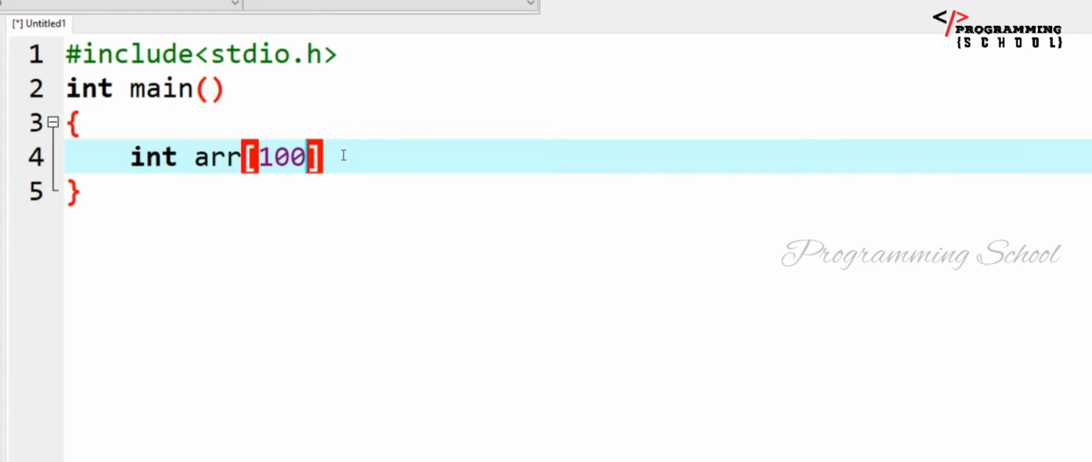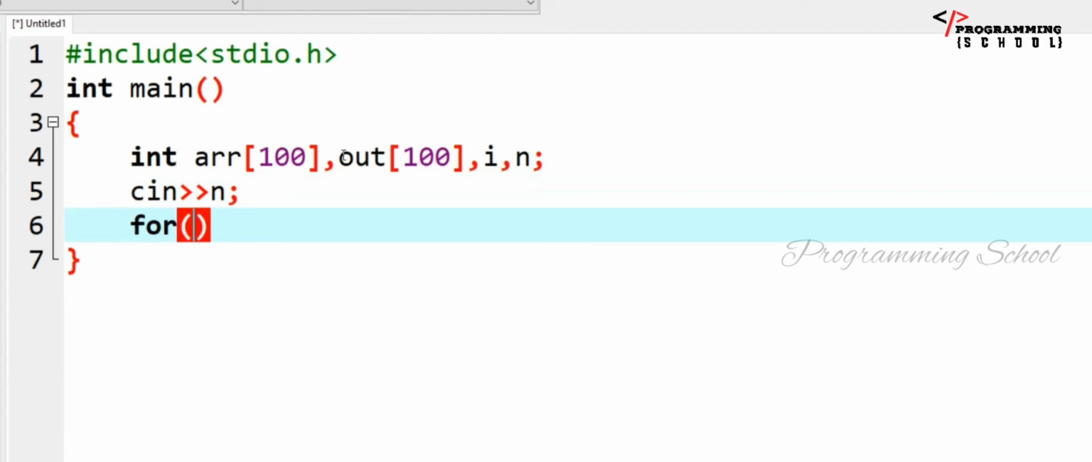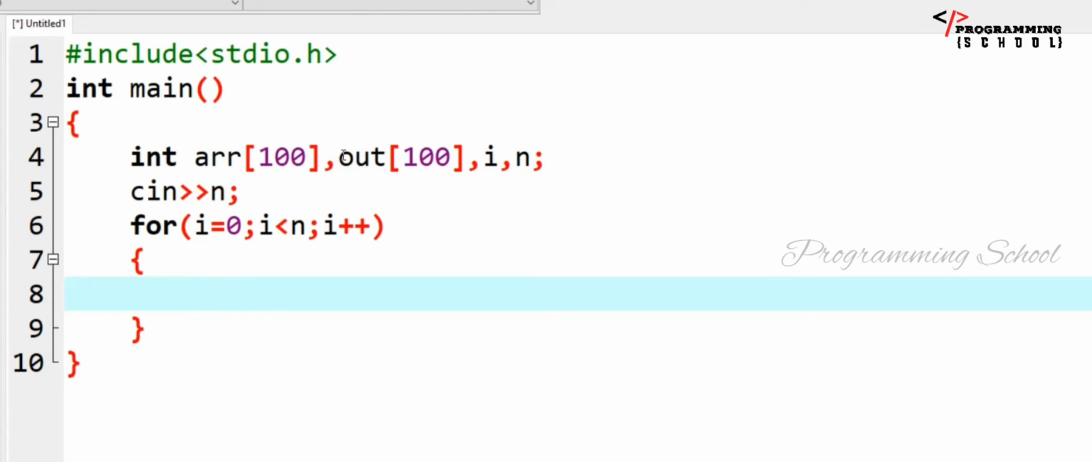ARR of 100, and the student list is going to be some 100. I'm going to take here some I. Before that I'm going to take some n also, and I'm going to read the values with scanf or cin n. I'm going to read the n here. For I equal to 0, I less than n, I plus plus, I'm going to read the values for ARR, for example cin ARR of I. I'm going to read each and every value of the array here. This is going to be 7, and I'm going to read all the student values here.